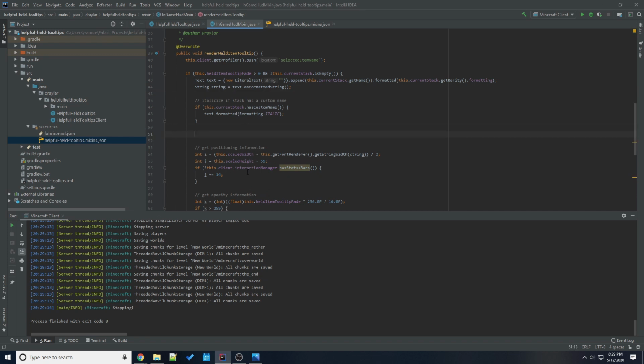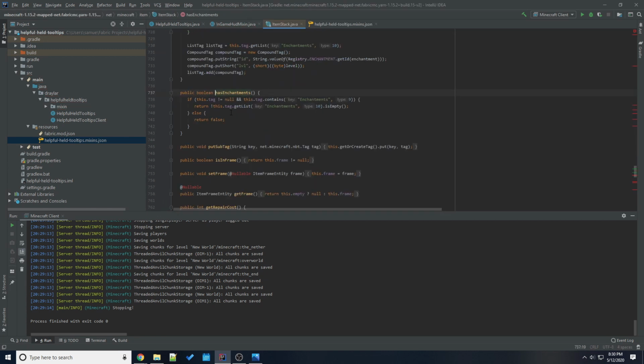Because the things we're going to do impact the position of the actual stack name, I'm thinking right here is a good spot to get enchantments from the item. So we're going to say if current stack, and I honestly have no idea what the methods are, I'm just randomly guessing, and it looks like I was right there. So it has enchantments, and that calls, okay.